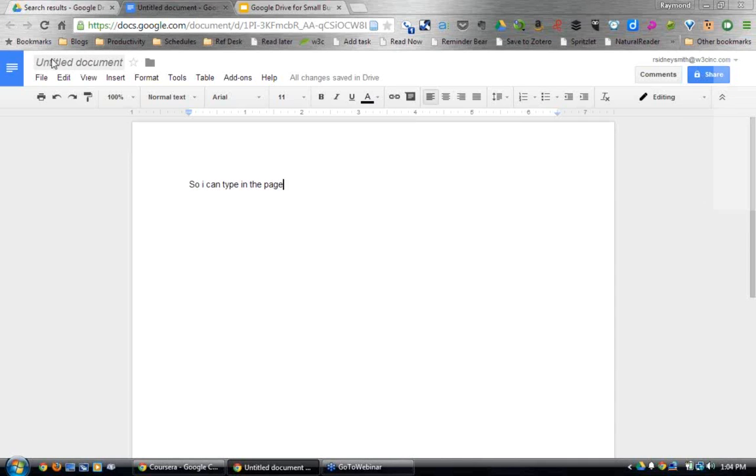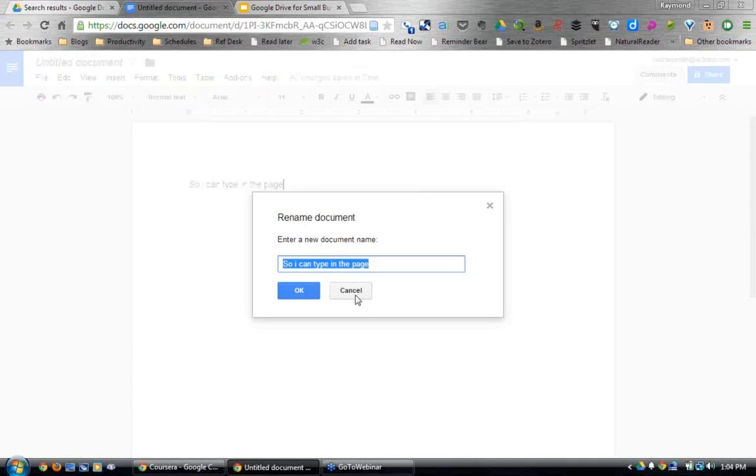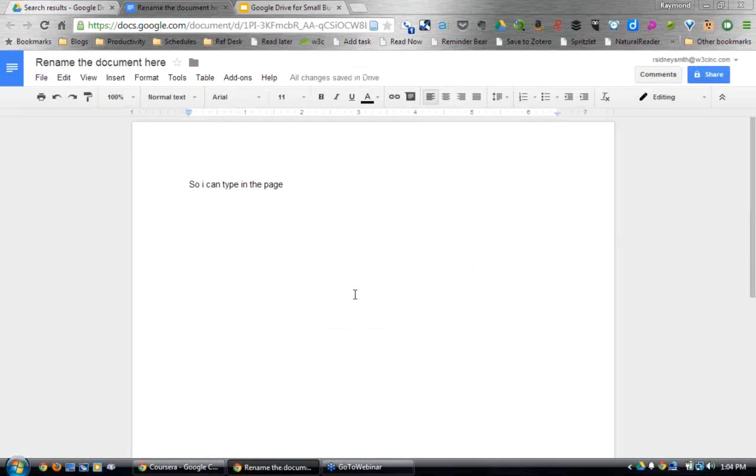If I want to change the title of the document, I click on the name of the document and rename it here. Again, I can star this. This was created in the My Drive folder, and there's a little folder icon for me to be able to move the document. If I want to move it from My Drive to another folder, I click on that folder.